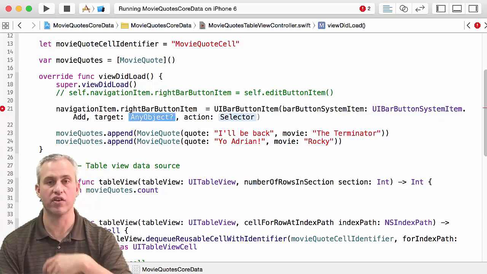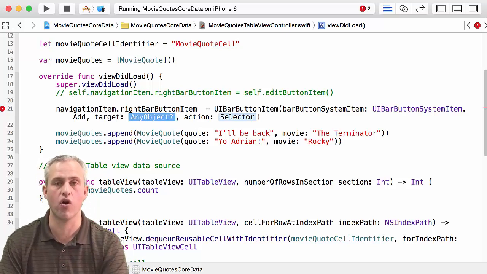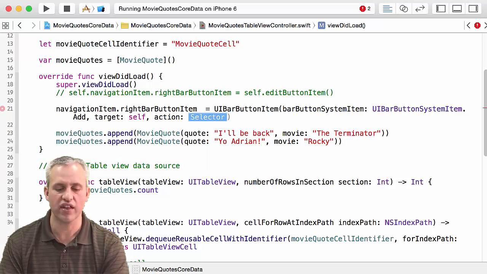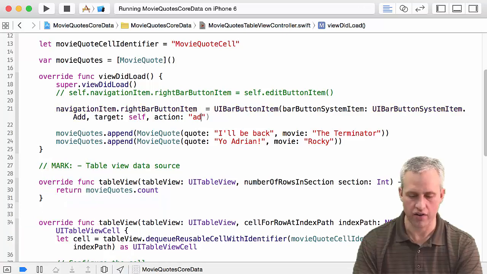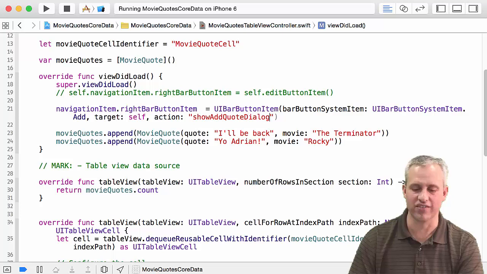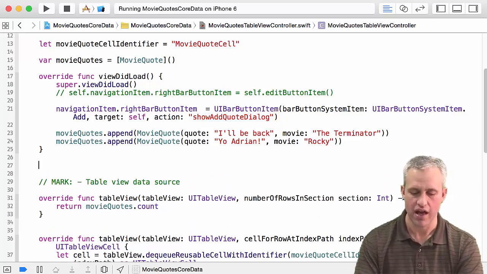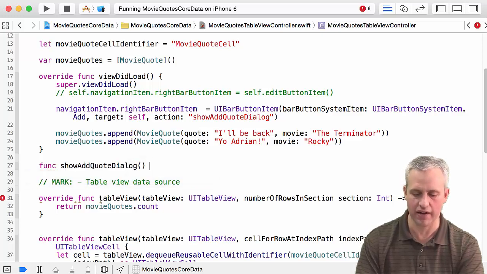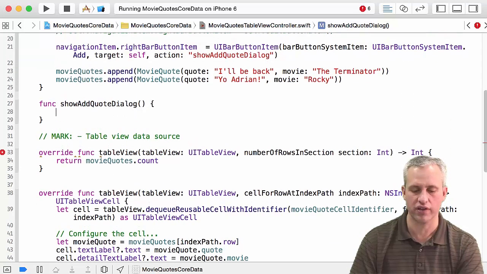Target is what object you want to call the method on when it's clicked, and that's self. And then selector is just the name of some function. So I'm going to call it showAddQuoteDialog. Dialog is not a word that Apple uses. They call them alert views, but I call them dialogs, right? So there I've got my function that I'm going to call when you click it.